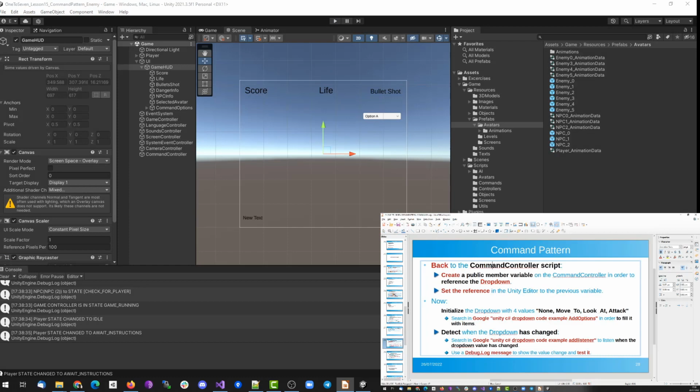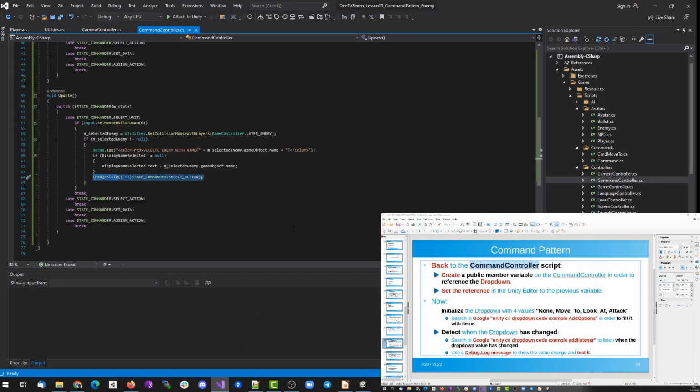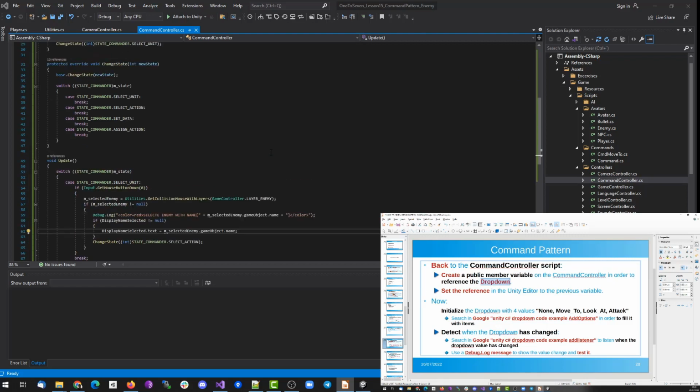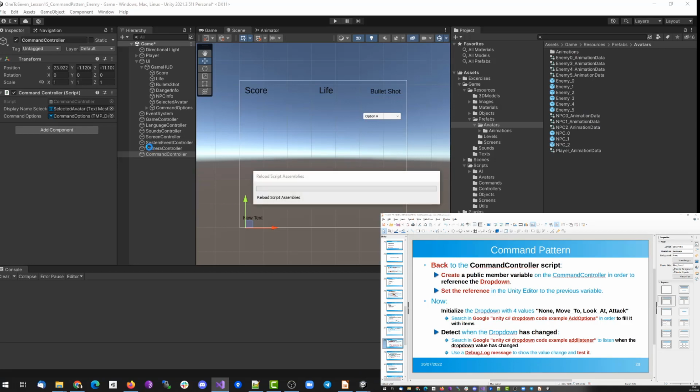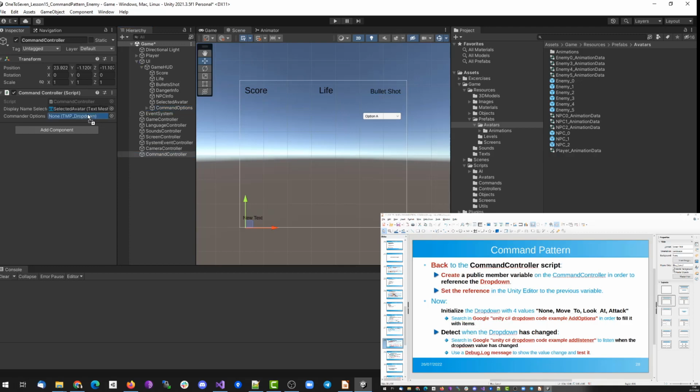Next, back to the command controller script. What we are going to do is create a public member variable on the command controller in order to reference that previous drop-down. Okay, so create the reference to the drop-down and set the reference in the editor.